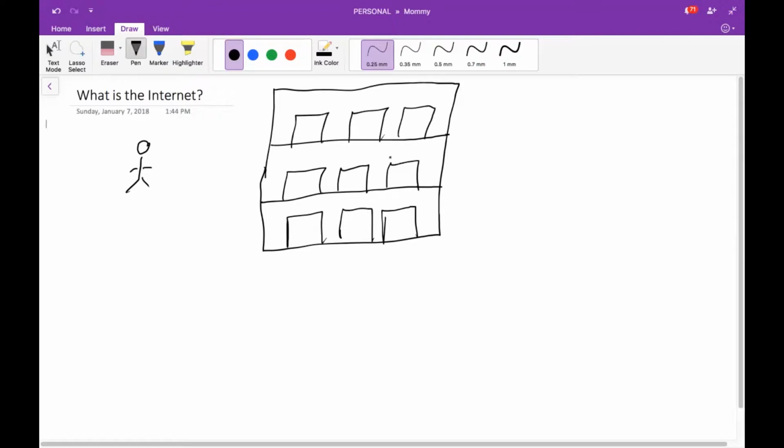Now that you have a mall, there are a few things that are very similar between the internet and a mall. First of all, a mall has an address. Let's say this mall is at 123 Main Street, M-A-I-N, and the city, whatever the city is. So that's the address of the mall.